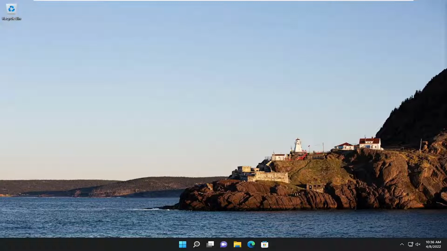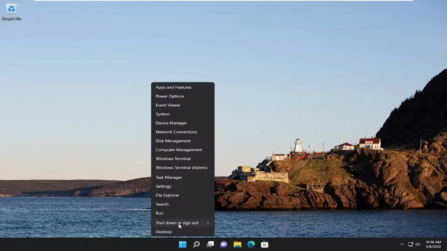So first thing I recommend doing would be to save and close out of any open programs and applications, including Steam, and then go ahead and actually restart your computer.